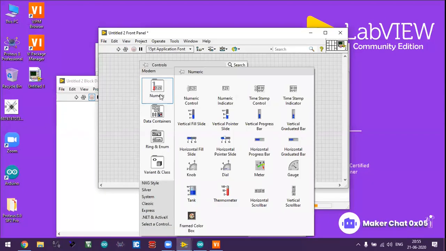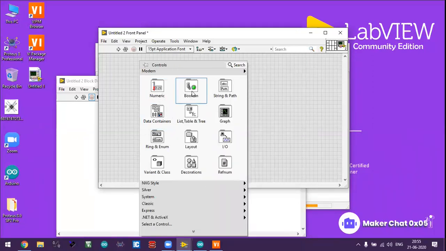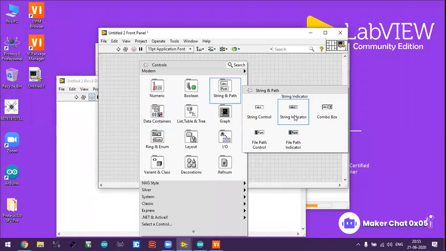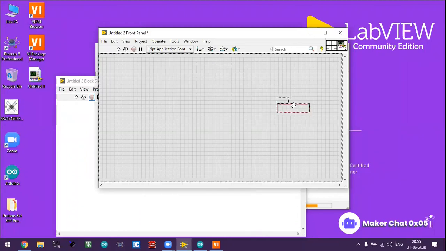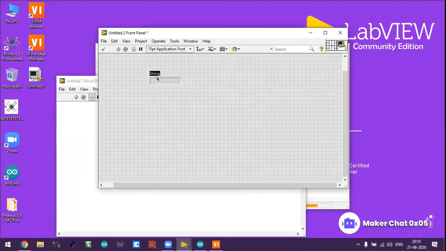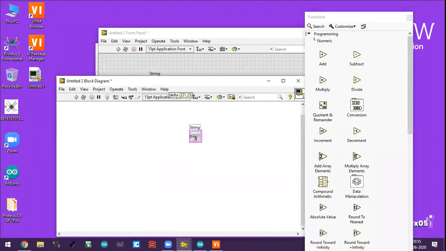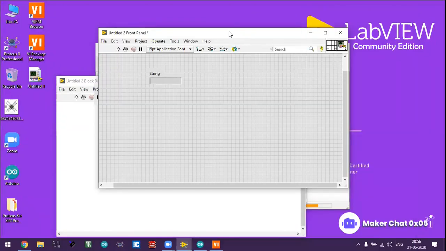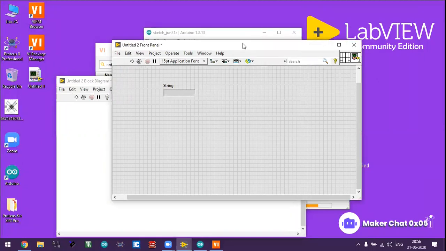Just click on text values. You can see a string indicator, because the makergram text is in a string format. So we have to put a string element on the front panel, and you see the block diagram consists of a string element. But what about the input of that string? So now I am going to show you one kind of complex thing, but it is not complex, it is somewhat difficult to understand, but it is easy. You can easily understand it.